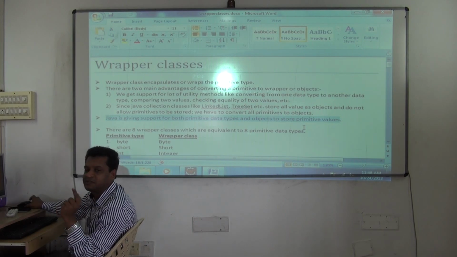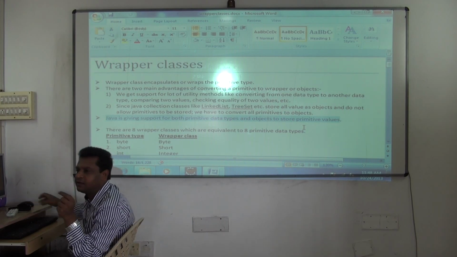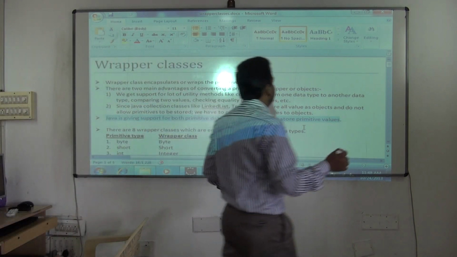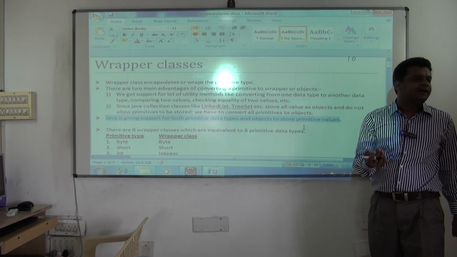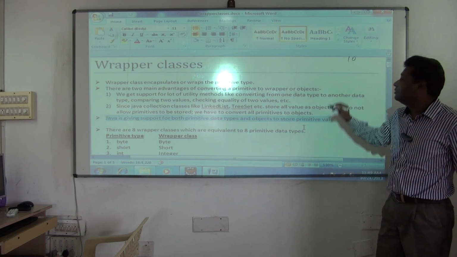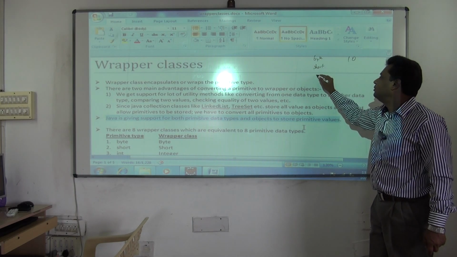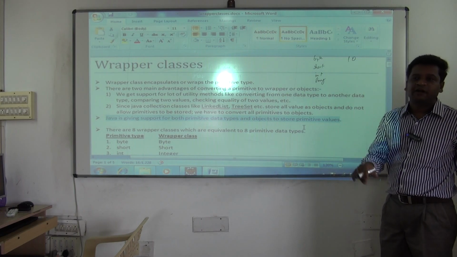Till now, in which style are you storing them? Primitives only. Any value you wanted, you were storing in what style? If I say store the value of 10, what were you doing? You were only thinking of the possible options: byte, short, int and long. Understood? If you want to store a value of 10, either you use byte, short, int, or long. So these are the 4 data types you are using.